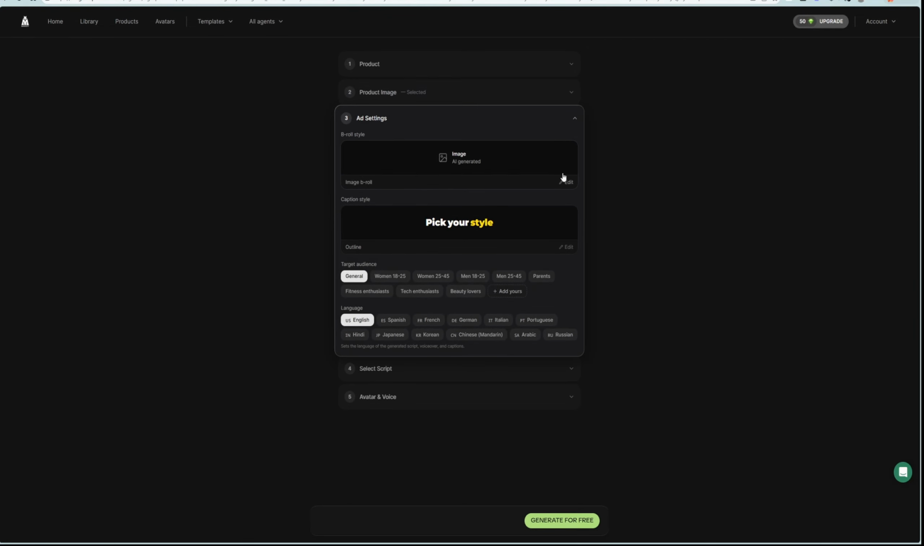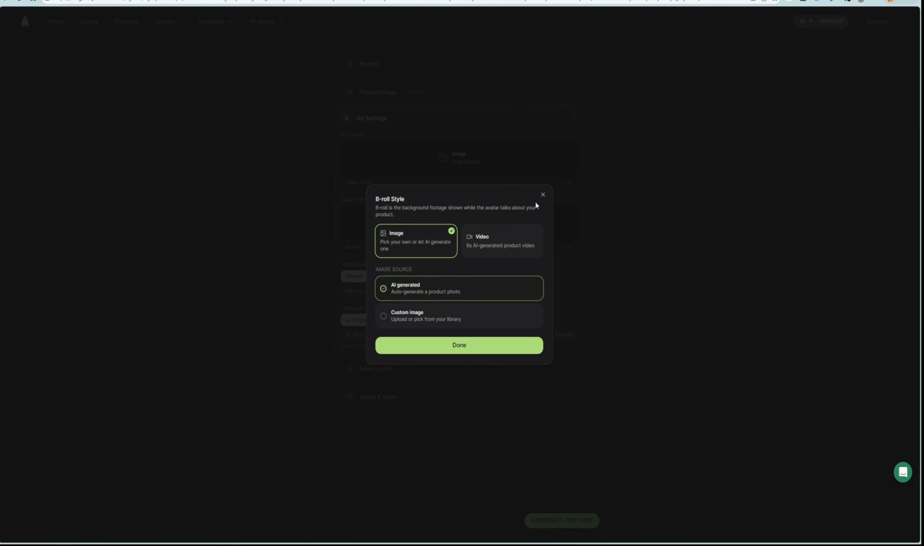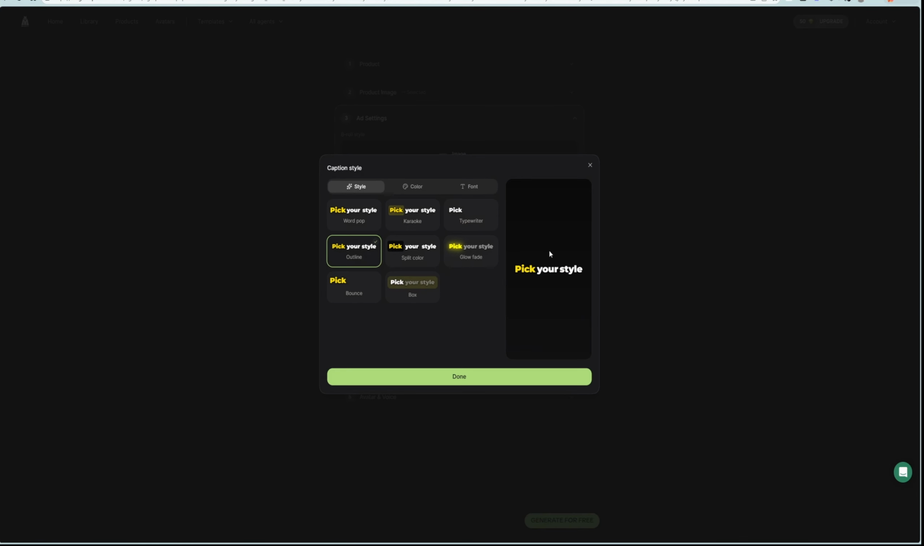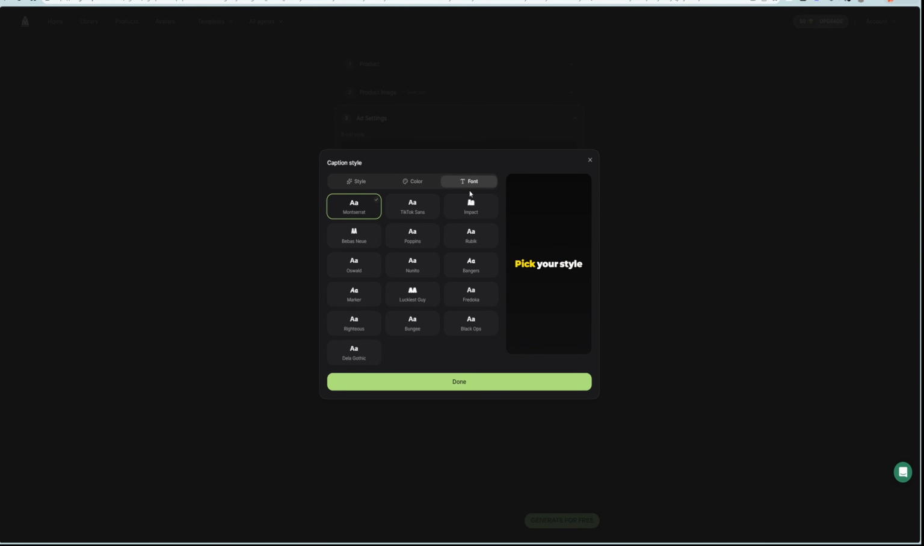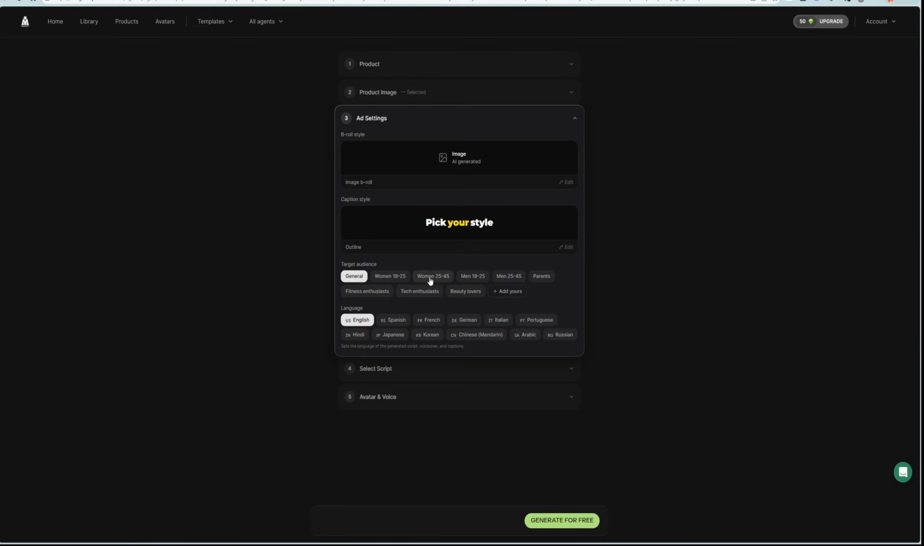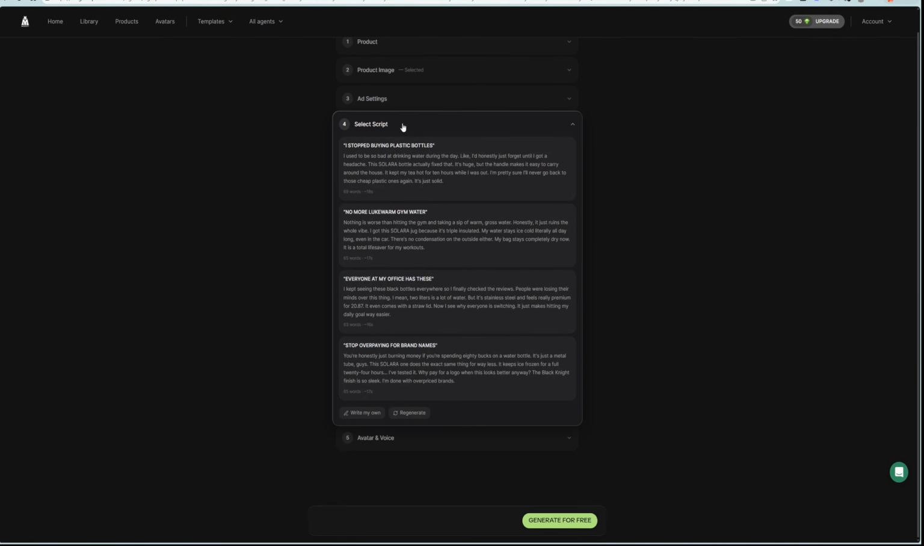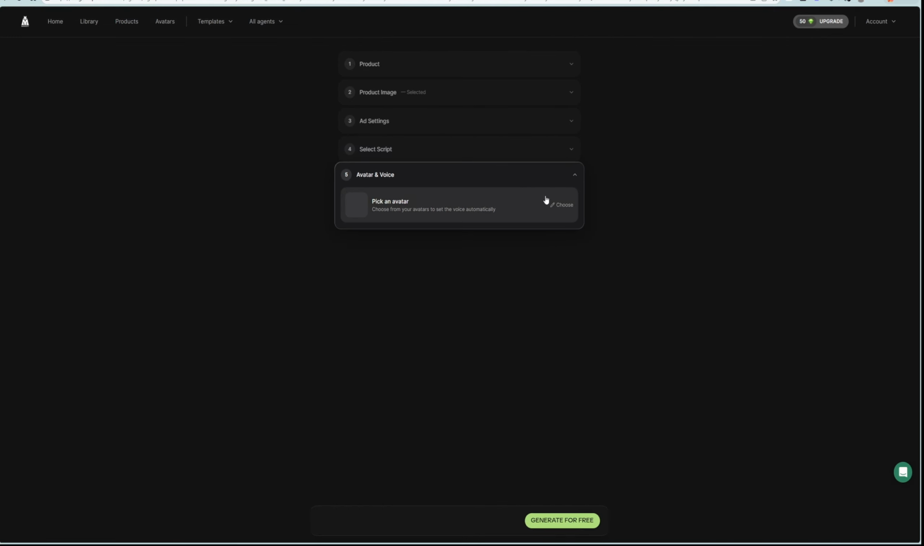In the ad setting, I'll keep the B-roll and caption style as they are. In target audience, maybe general English. It will auto write multiple scripts and you can select whichever you want, and if you don't like them you can write your own below or hit regenerate so it comes up with different scripts. The scripts are like targeting different angles. There are multiple different angles, ad sets you can use this for. I'll go with the first one.